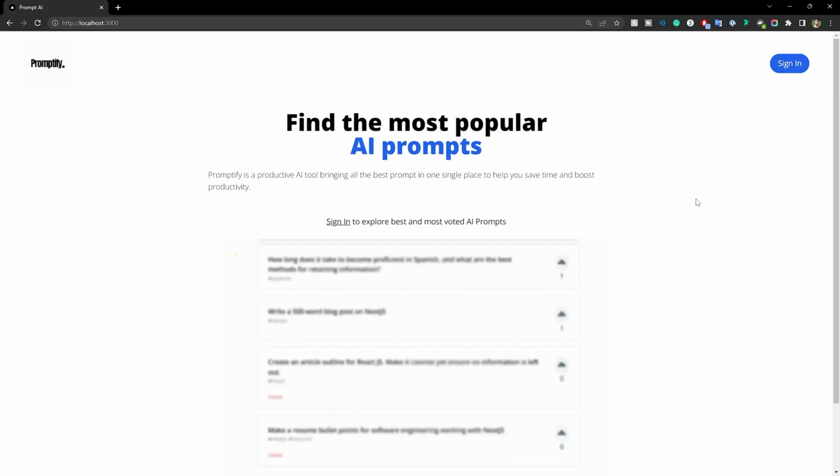A very full stack application. You can also go crazy with it. You can also add your own features to it. But without further ado, let's jump right into the coding and start building this from scratch.